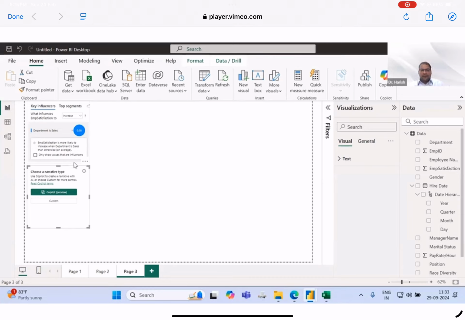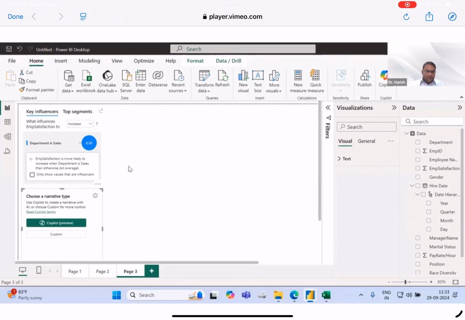There is another option in this, if you are able to see, Copilot. Let me analyze this if possible. What it has written: EMP satisfaction is more likely to increase when department is sales than otherwise. That is my first key influencer, right? That is the wording that we can use to develop the BI reports. No need to type, no need to explain. My AI will generate the text also, like ChatGPT, but not ChatGPT. Here they are using Copilot, in a similar way.